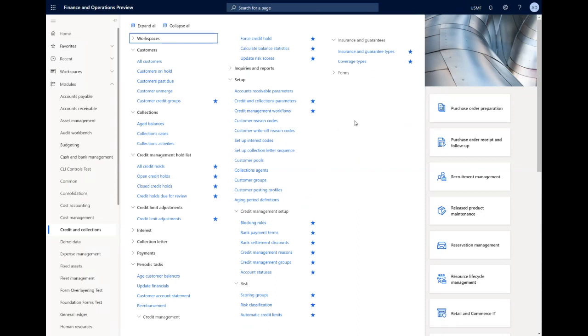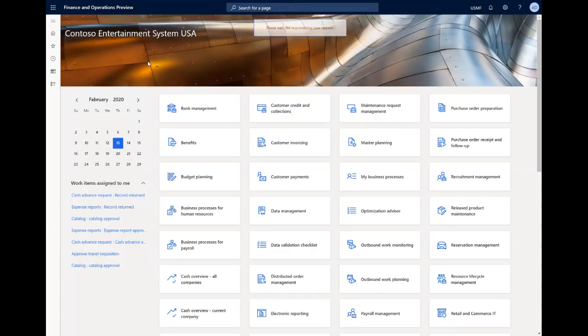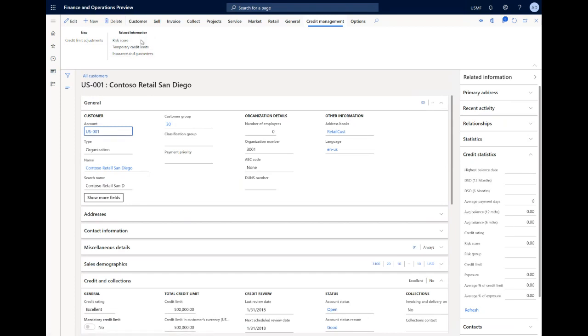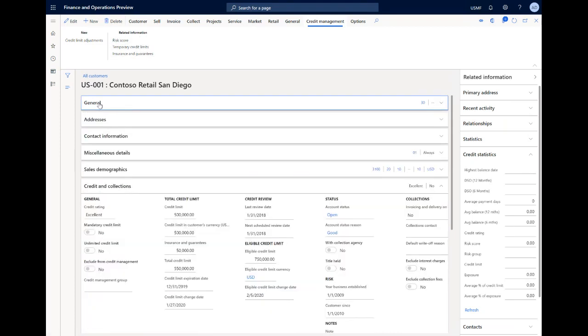To get us started, I'm going to start with the customer, and I'm going to show you some of the new information that we've got. If you notice at the top here, there's a new menu called Credit Management. That menu has a couple of menu choices. We'll talk about those in a second.